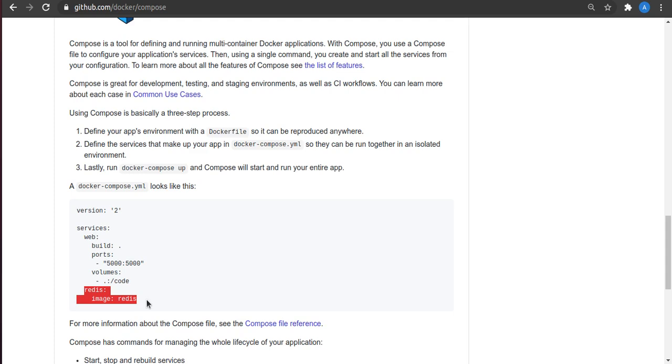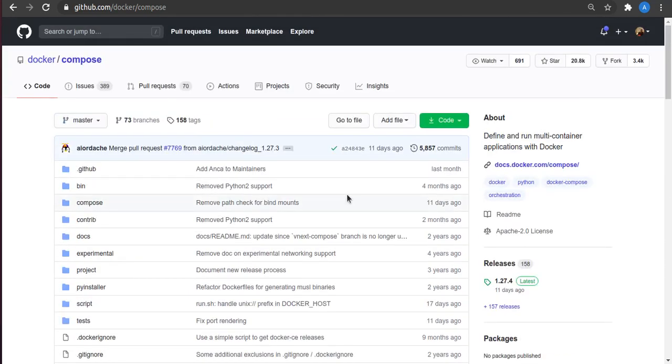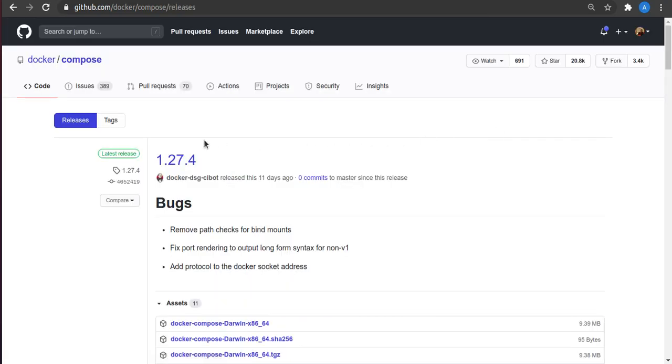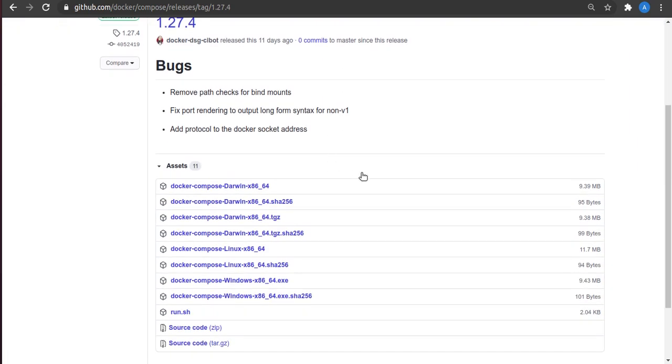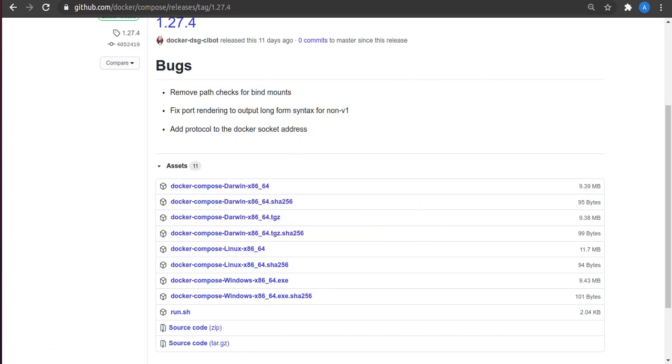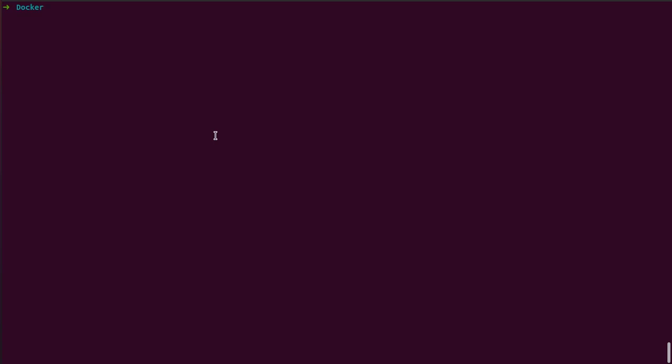So imagine a very complex environment where you have so many tools and so many different components talking to each other. Docker Compose can really help us simplify the installation process. So if I go here and find the releases of Docker Compose, I'll see that 1.27.4 is the latest version, and here are the assets, the binaries. So I'll pick the one which suits me, which is Linux. I'll copy this and I'll go to my terminal.